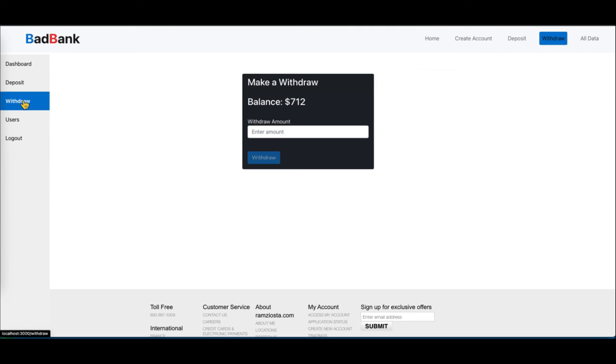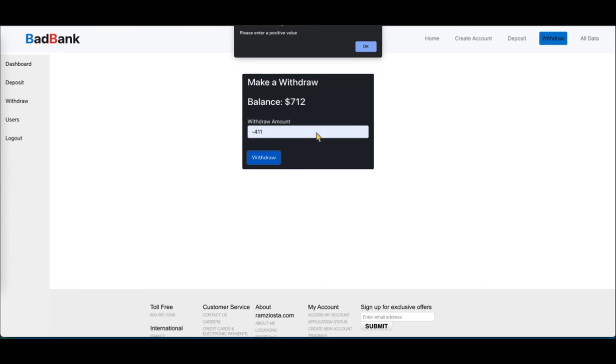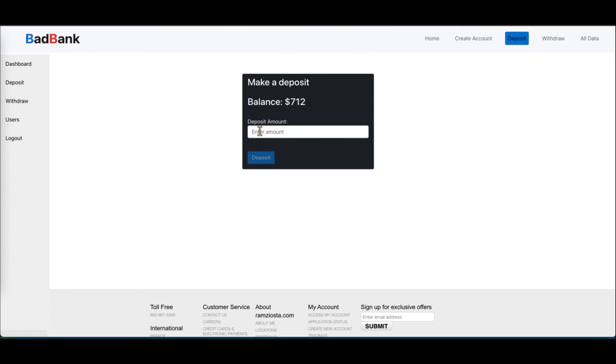If I go and make another withdrawal, let's say minus 400, it's not going to take it because it's going to tell me it needs a positive value. Same thing for a deposit. If I'm trying to enter a letter, it's going to tell me that I'm entering letters instead of numbers.